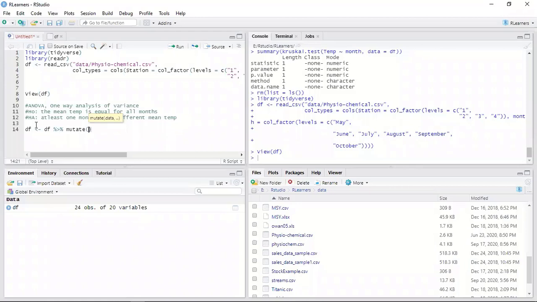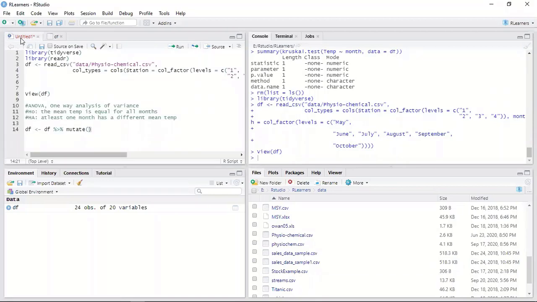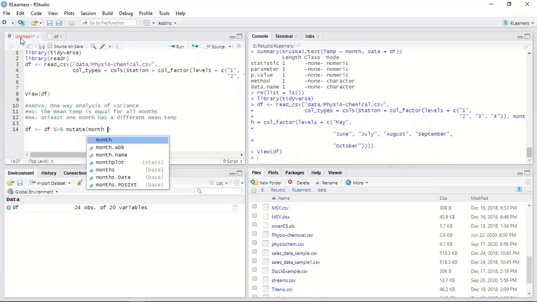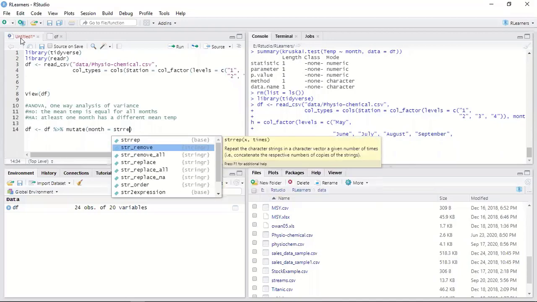There are things we call strings. I think we're going to work with them later. Strings are just text, like we have these months. May, June, they are strings. They are just characters. Therefore, we would like to replace and change the names of these strings. So we are working with the column of month, and we are saying that the column of month equals string replace. We want to replace all.